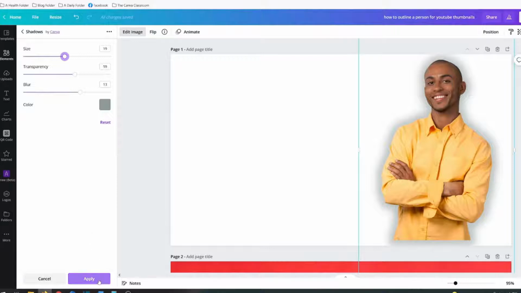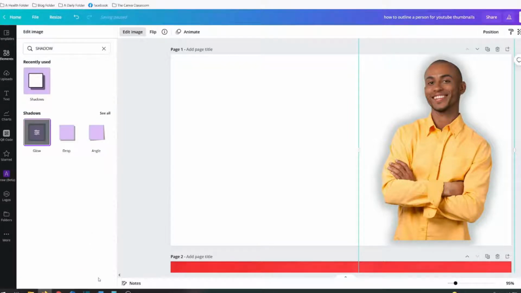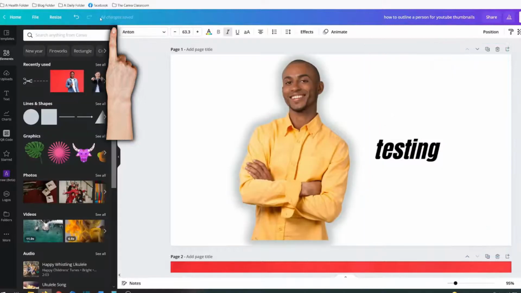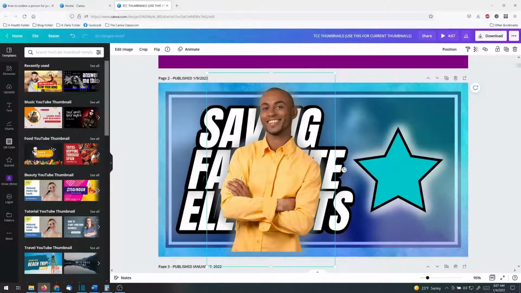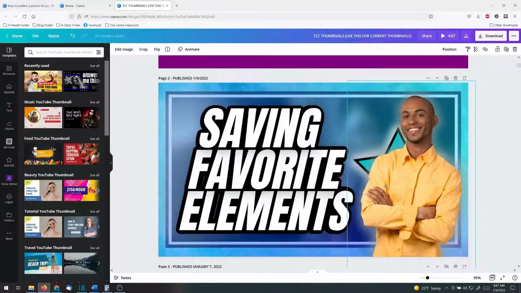Once you've decided on your numbers, press Apply and wait for the process to complete. You will know that it is saved once you see all changes saved at the very top of your design. You can then put this in place on your thumbnail.